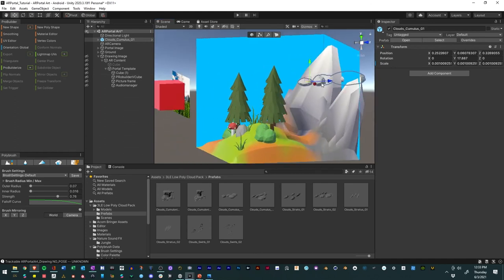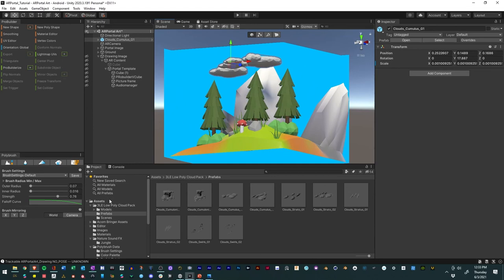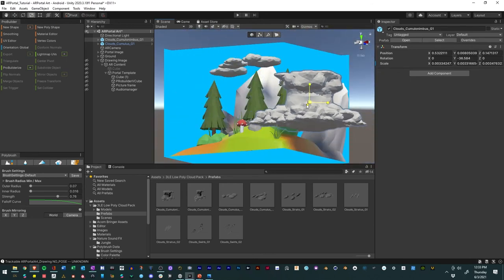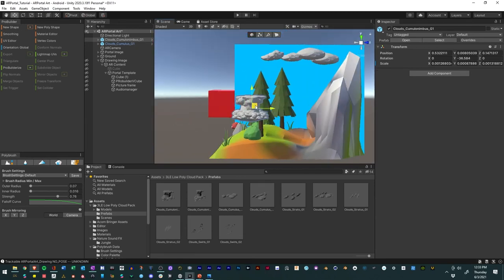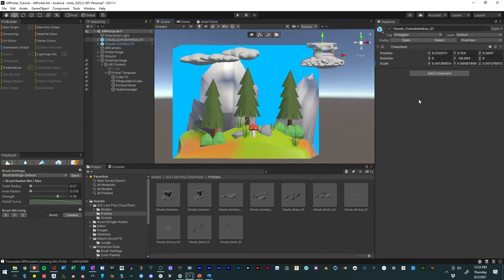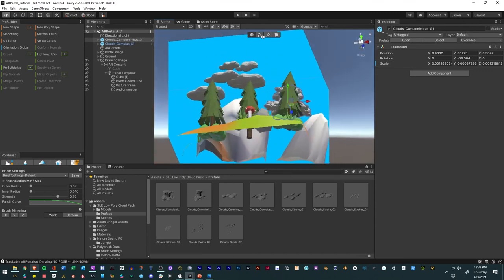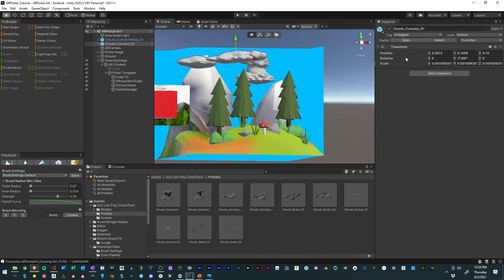So I'll add these clouds here. Then I'll add probably some more clouds here. I'll just make it smaller. Ooh, that is some detailed clouds right there. So this gives me a good look at it. Yep. Boom. So I have some clouds.